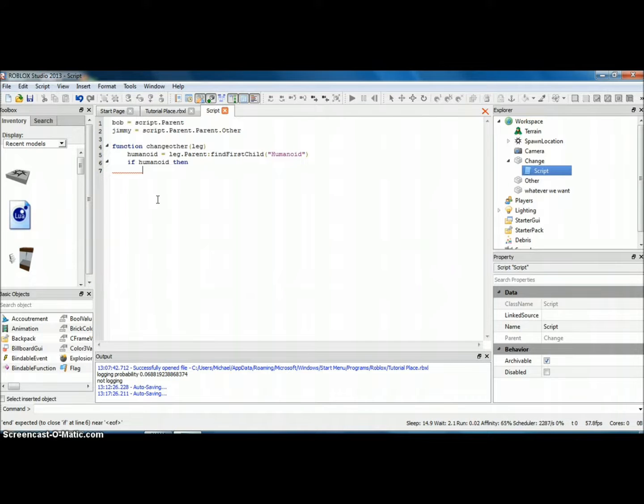So if humanoid, then we want Bob, or not Bob, we want Jimmy dot brick color, because we're going to change his color, remember? So Jimmy dot brick color equals brick color dot new pink. Just because we did it last time, we might as well do it again.